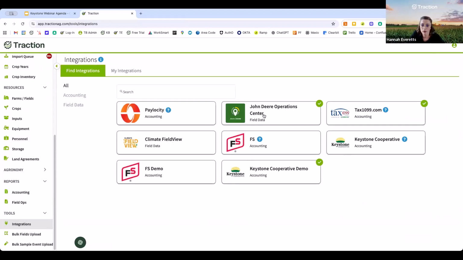So directly from equipment, we're bringing in that field data that's relative to our operating field records, and it's also bringing in farms and fields and equipment for us. Tax 1099 will do our 1099 creation. And then obviously we've got the Keystone Cooperative.